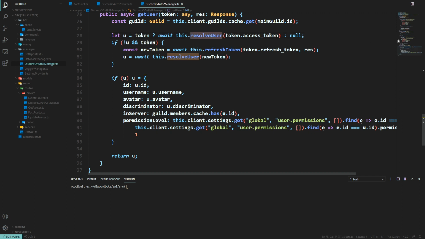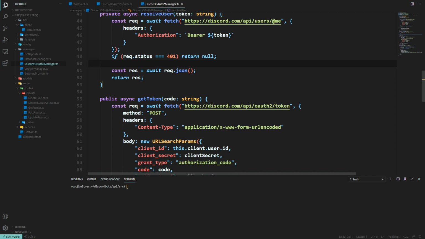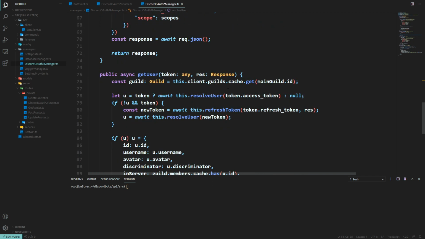So we want to resolve a user, so we'll scroll up to resolve user. We're making another API request, this time with the access token, and we're using bearer since that's the token type. You can either have bearer or bot, but in this case we're not a bot, we're using bearer. There's some error handling, so make sure that the response status isn't 401, otherwise that means you have an incorrect token. And then we're going to await the response body and return it, which would be a user object.